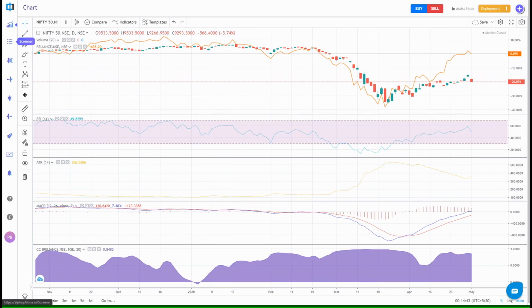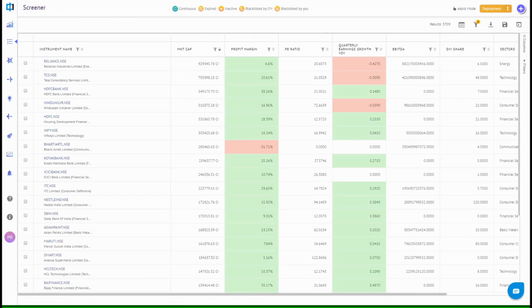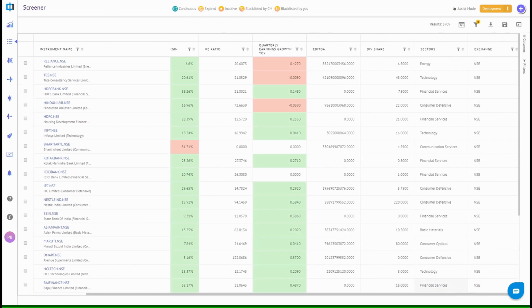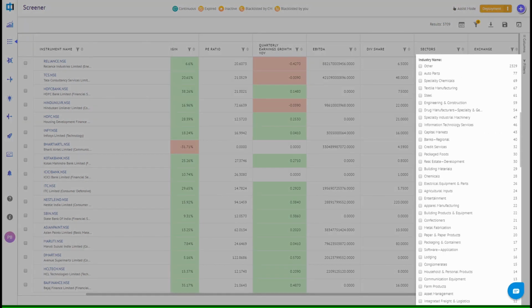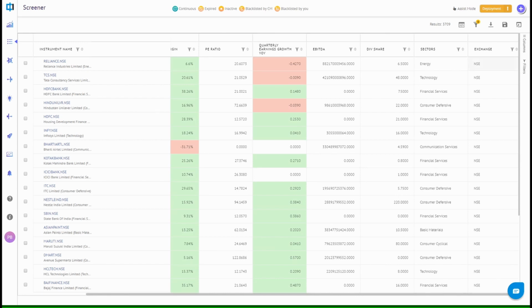Okay, screeners. You could filter by market cap, profit margin, PE ratio, quarterly earnings growth, EBITDA, dividend share, sector, and then you can filter by industries within sector as well. You can save this filtered view that you've created. The system will then remember your preferences and reload with your filtered view every time you visit this page.